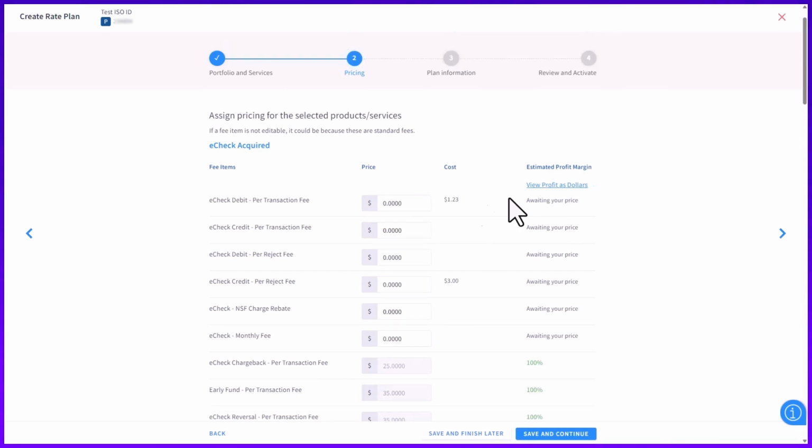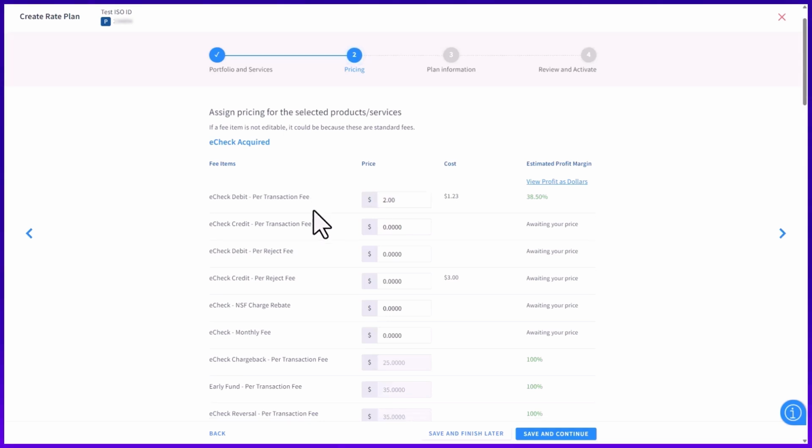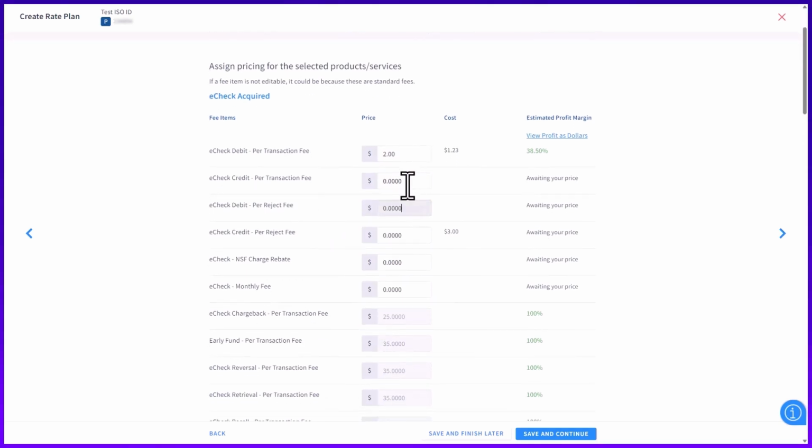In the Pricing section, note that this pricing will be visible to the applicant. Also, some fee items are hard-coded and can't be changed. Enter the prices for each selected service.